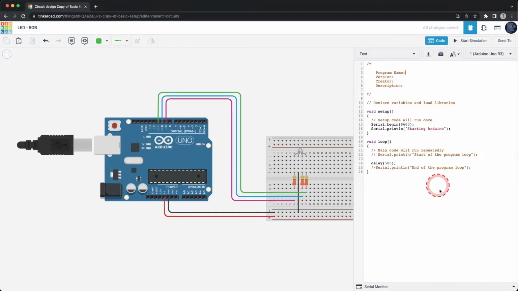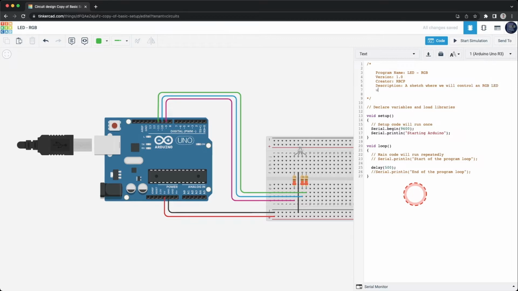Next, we will add code to control each of the red, green, and blue terminals. Click on the Code tab and ensure the text drop-down is selected. Fill out the information in the header of our code. Update the program name and description. The program name is LED-RGB, and the description is a sketch where we will control an RGB LED using an analog output.